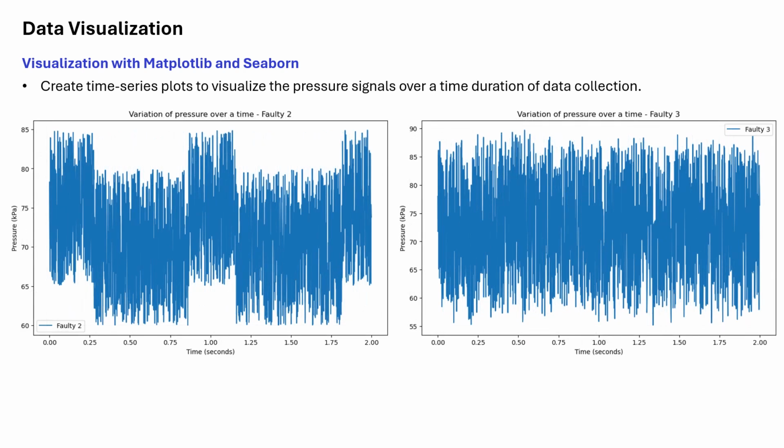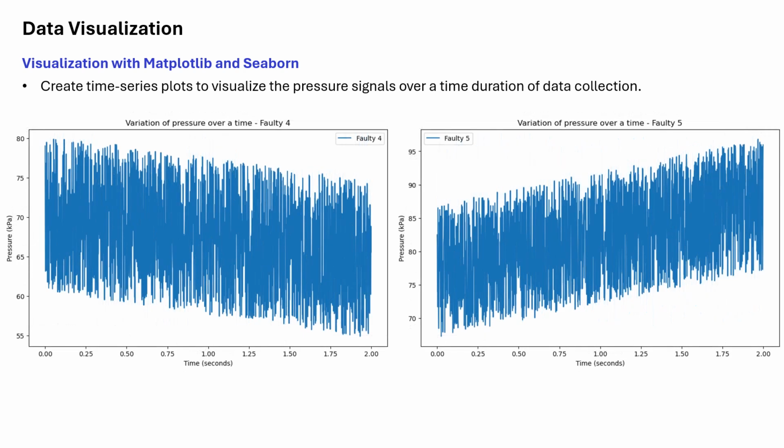Similar to the previous slide, the plots show the variation of pressure over time when the pump was suffering from faulty type 2 and 3 in picture 1 and 2 respectively. The abnormal variation for fault type 2 can be visually perceived, however the same is not true for fault type 3. Now when we visualize plots for fault type 4 and 5, a trend is clear. The fault type 4 shows a declining trend and type 5 shows an increasing trend.